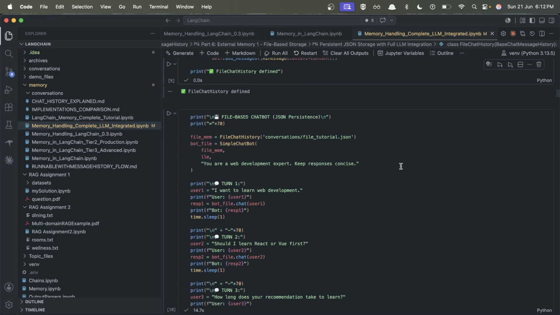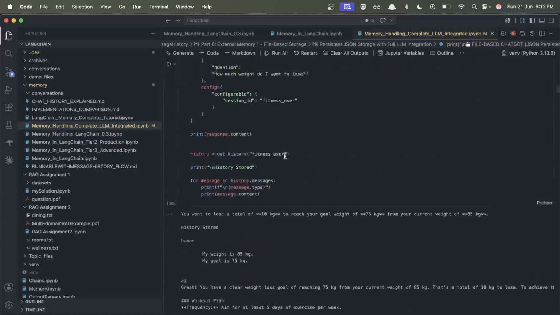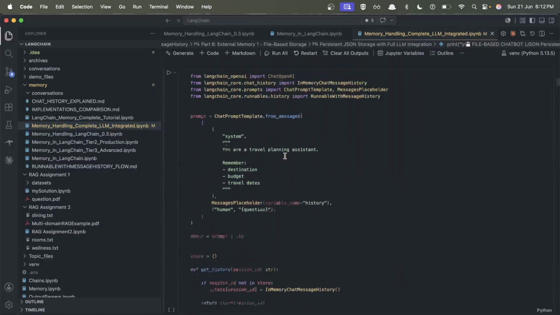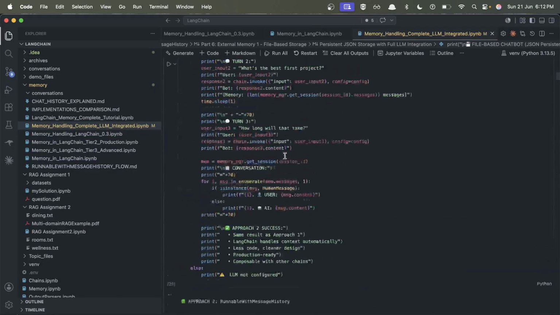So this is the manual implementation of file chat history, and if you go below, this is how we are using it. If you remember from my first video, we created a simple chatbot, right? Let me show you the implementation of the simple chatbot that we had in our first video. Let me go to the top.